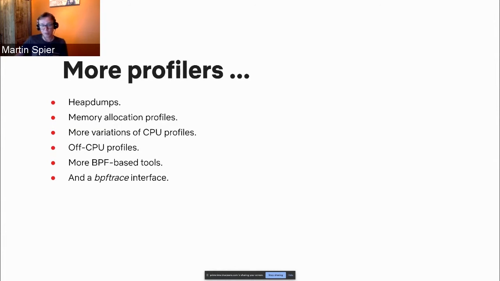We started with Linux perf and strace. I think that's the base of tools, but with time we added a few more application level profiles, like V8 profiler for Node and Java Flight Recorder for Java. Off CPU profiles, so we can analyze where time is being spent waiting while blocking on I/O, locks, timers, pagers, swapping, and we also added a few more BPF-based tools.